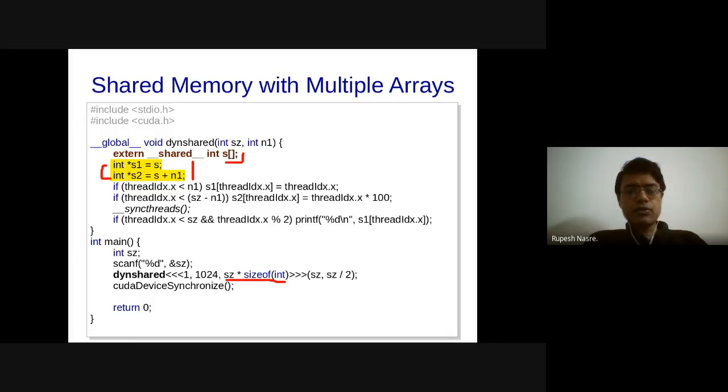All right. So any questions on this dynamic memory part? All righty. We'll move ahead from here.